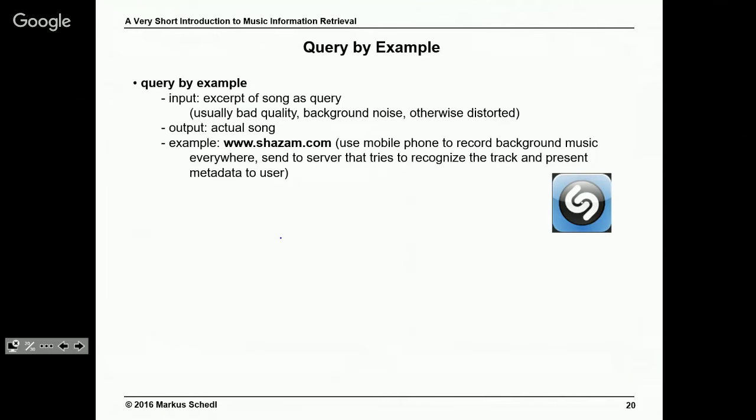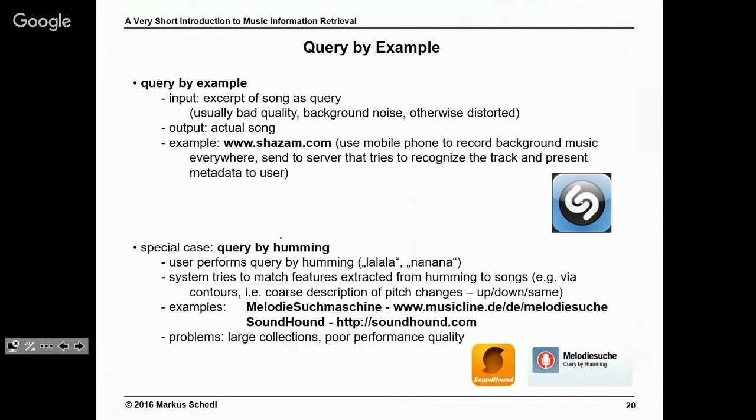And the final modality is this query by example I already mentioned, and I already told you about Shazam, most of you know, so I don't have to repeat that.